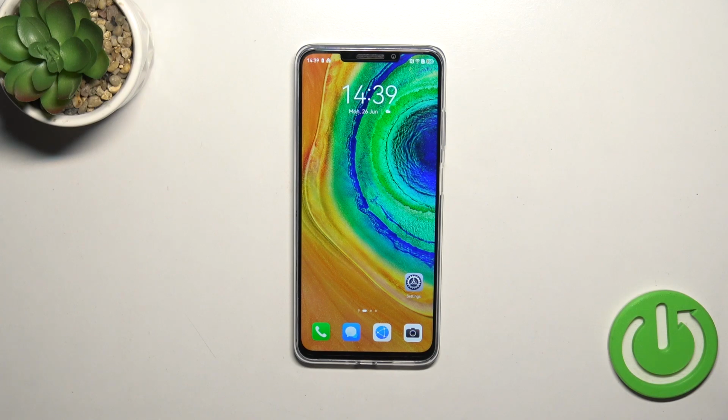Hi everyone, in front of me I've got HUAWEI Enjoy 60X, and let me share with you how to check the total screen time on this device.